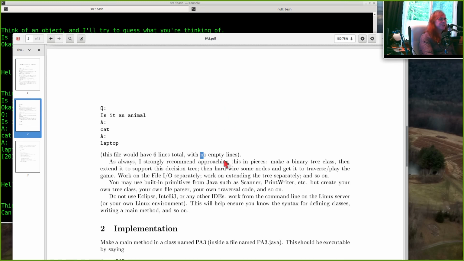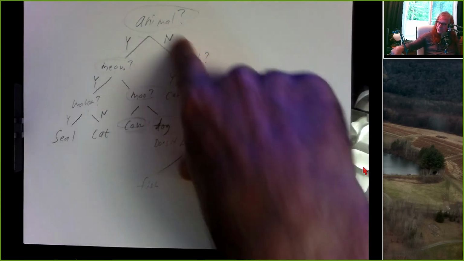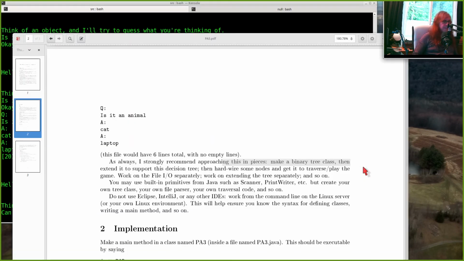Alright, and the usual recommendations: build this up in pieces. Start by making a binary tree class. Now this is not a binary search tree. We don't compare left and right child to the root to go left or right, right? It's just a binary tree. And instead of calling the children left and right, we're going to call them yes and no. So instead of node.left, node.right, those will be node.yes, node.no. Right? So don't do left, right anywhere in here, because it's just going to be another layer of confusion. Think of this as the yes child and this as the no child. Okay.